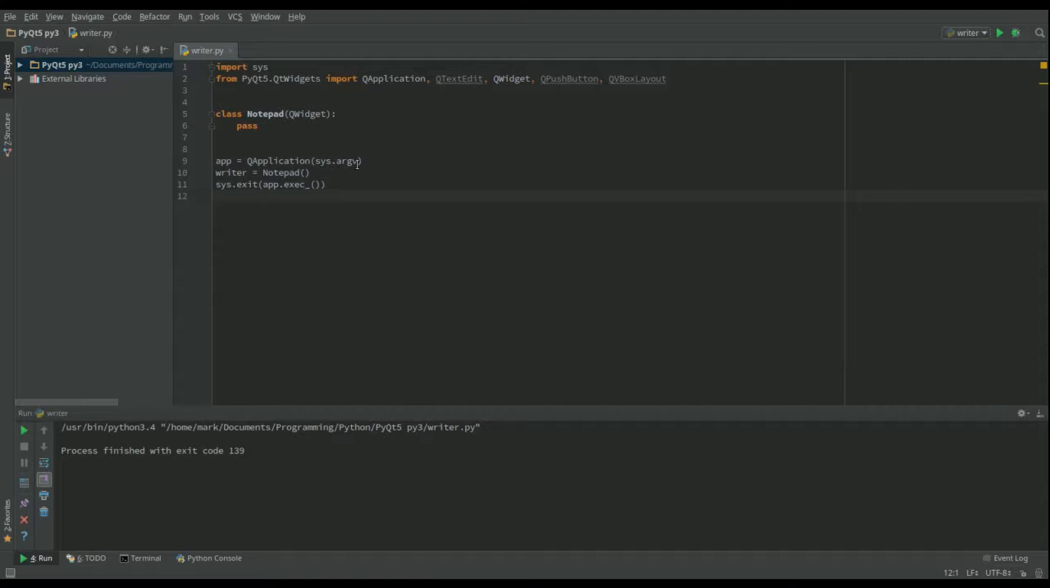Here we're going to set up our event loop. Here we're going to create an instance of our widget, and here we're going to see what happens if we try to close the program. In fact, we're going to close the program.